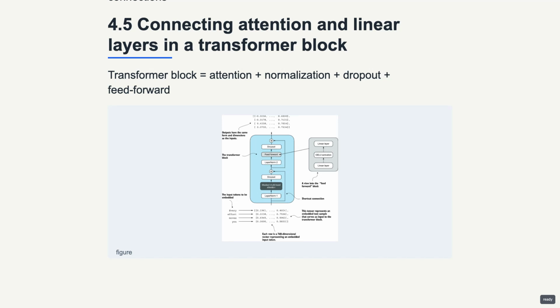Focus on the input and output width. Each token enters as a 768-dimensional vector and leaves with the same size. The internal operations change the content of those vectors, but they keep the shape compatible with the rest of the network.